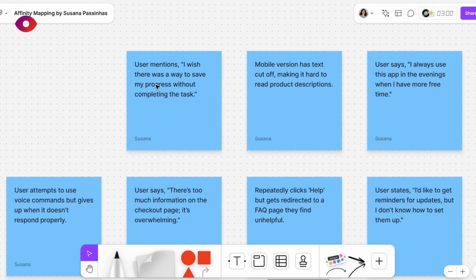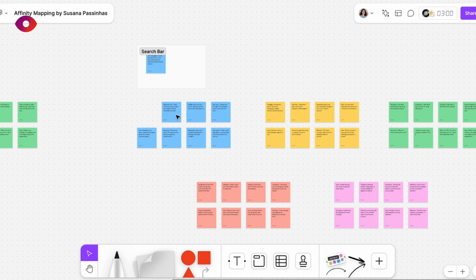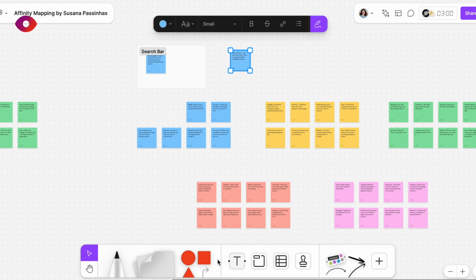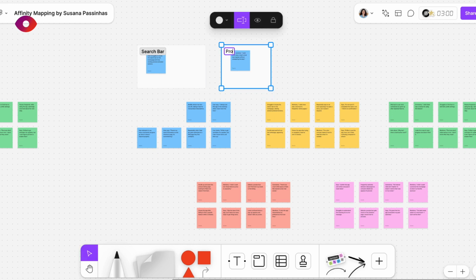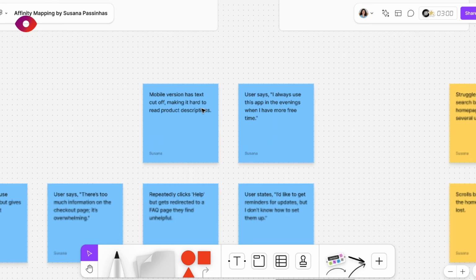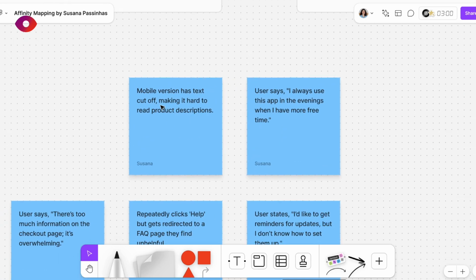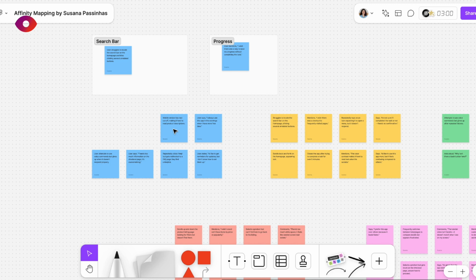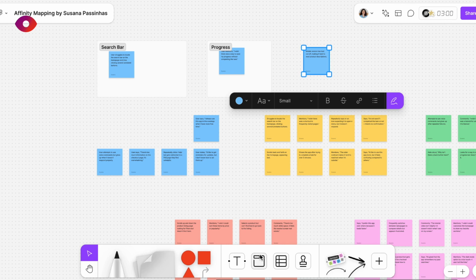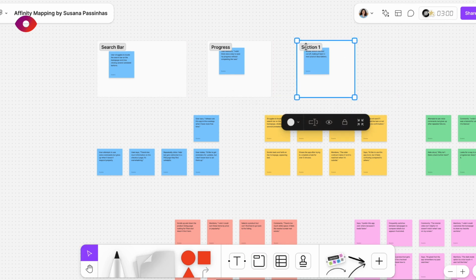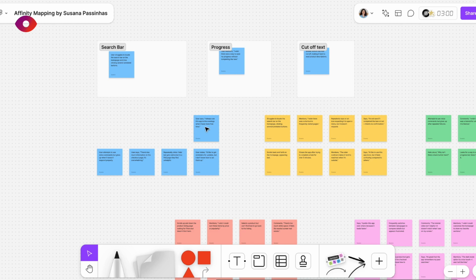User mentions, I wish there was a way to save my progress without completing the task. Progress. Let me create another section that is about progress. All right, let me go to the second one. Mobile version has text cut off, making it hard to read product descriptions. In here, maybe I'm just going to say cut off text. These can change as you go and depending on the post-its you find. Cut off text. Very well.